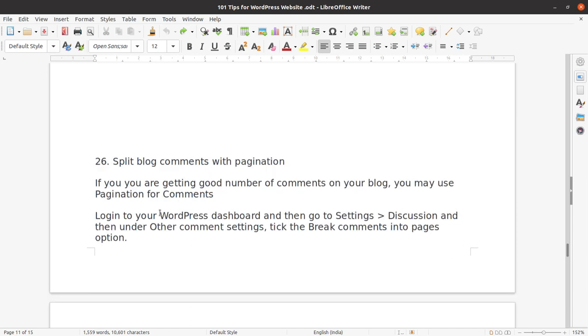The 26th point says split blog comments with pagination. If on any blog or post you are getting multiple comments, that is a very good indication that the particular blog or post is very popular among your users. But if the comments increase and continue to load on a single page, it is going to impact the speed of that page, and since the page is very popular, it is important that it loads fast.